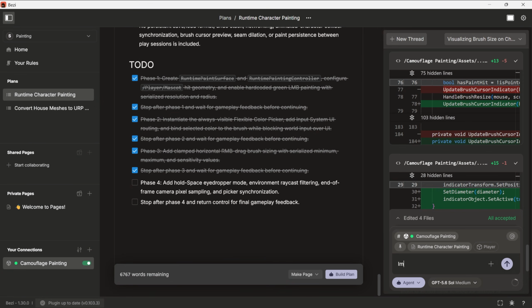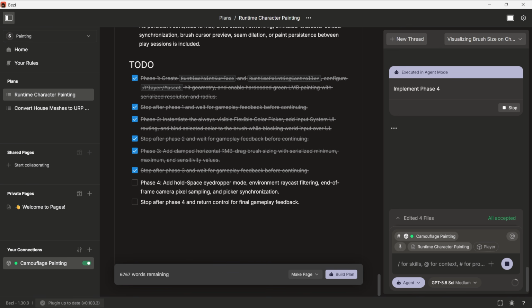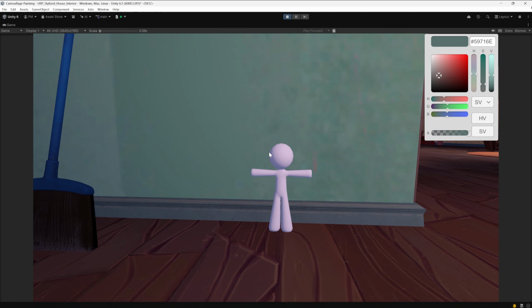The last phase, the eyedropper. Hold space, click anywhere in the environment and pick that color. For now, straight from what the camera sees, since it's simpler to implement. And it works! I can grab any color around me and paint it on. We even got a custom cursor icon for the eyedropper. But there's one problem. The painted color doesn't quite match the wall.